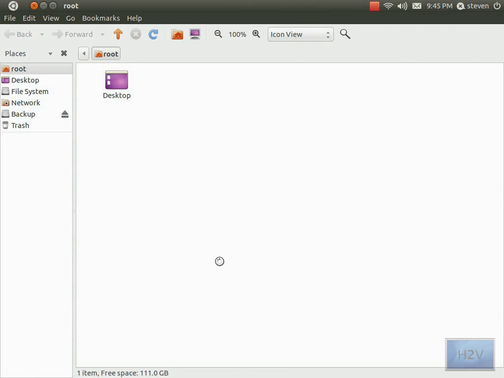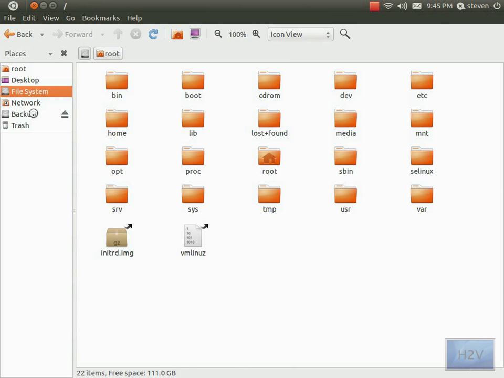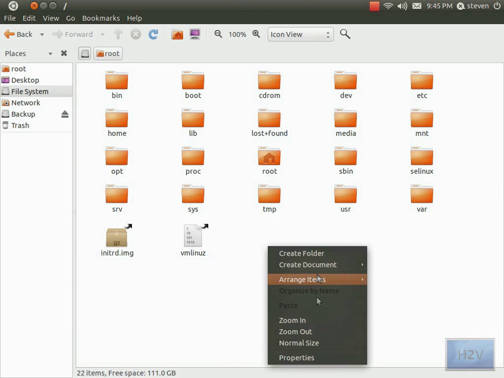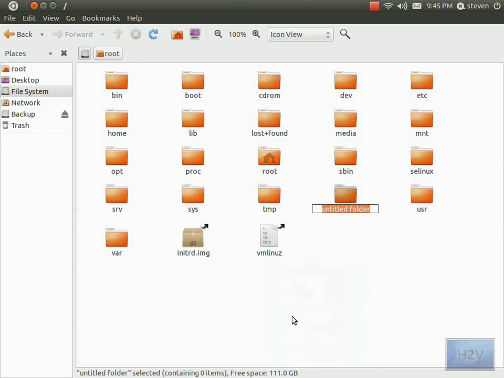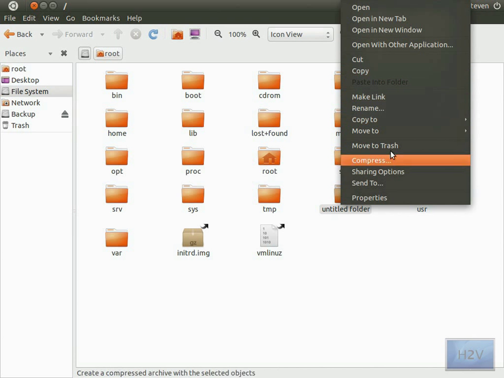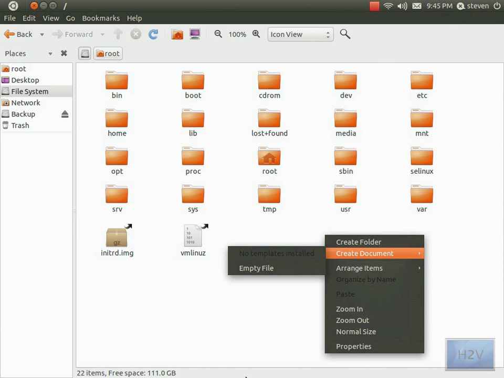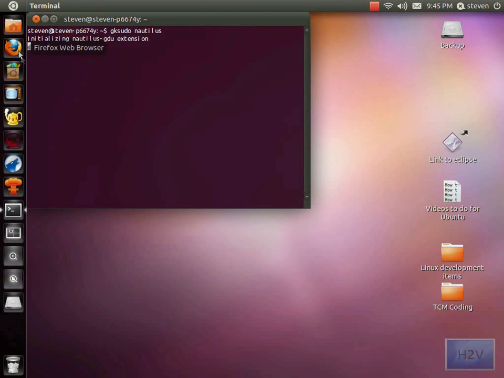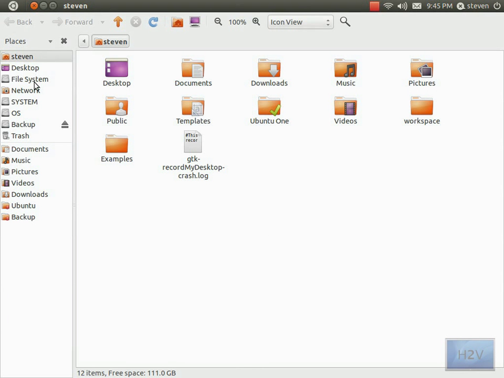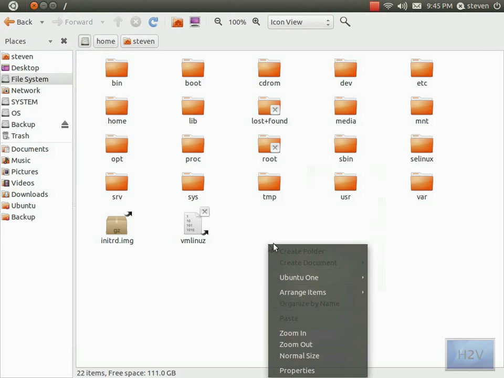This now allows you to edit files in the file system and delete or edit files that you do not have access to. As you can see, I can create a folder, I can create a document, and if I exit out of that window, I cannot create a folder or document normally.